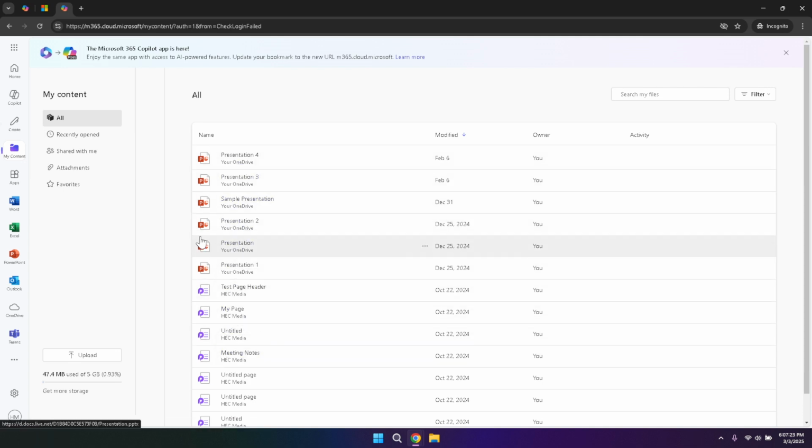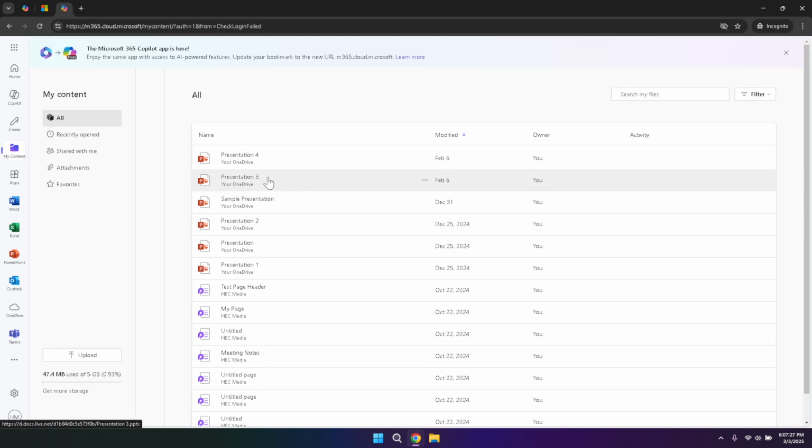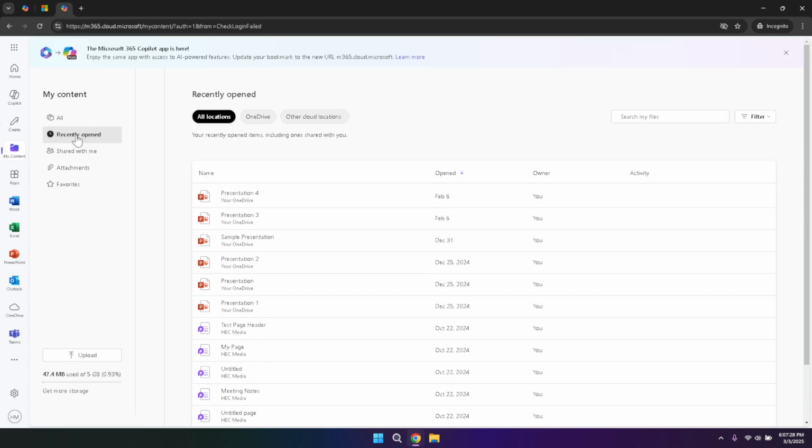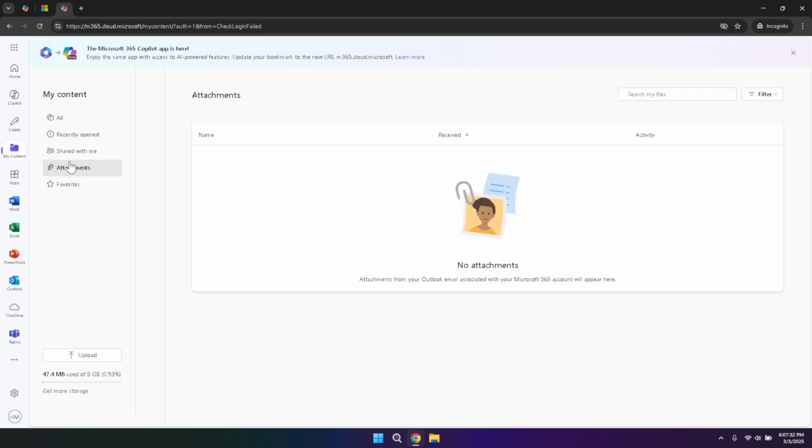Within the My Content section, you'll find various tabs such as recently opened, shared, and more. These tabs categorize your files based on different criteria, making it easier to locate specific documents quickly. For instance, the recently opened tab displays the files you've accessed most recently, while the shared tab shows documents that have been shared with you by others. This organization helps you keep track of your work and collaborate more effectively with your team.